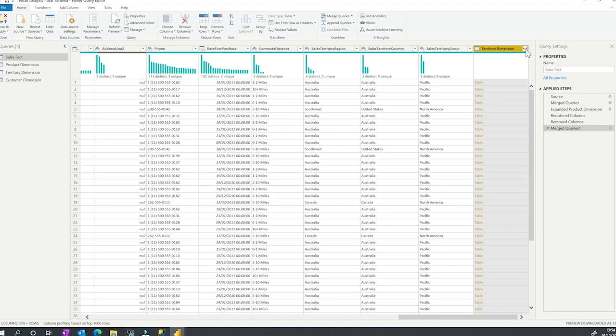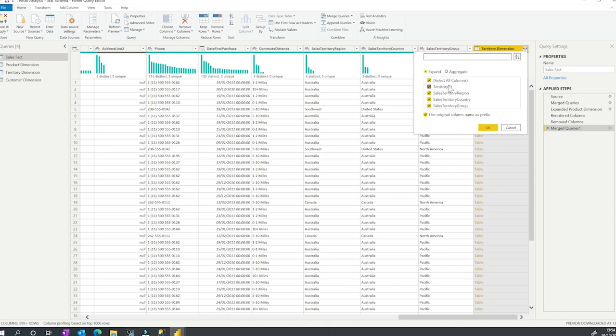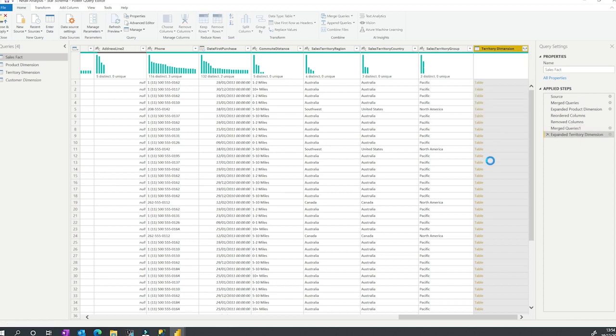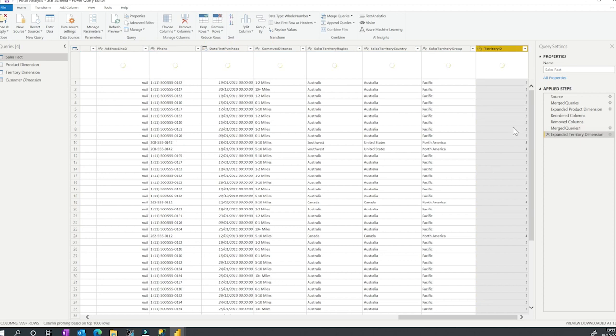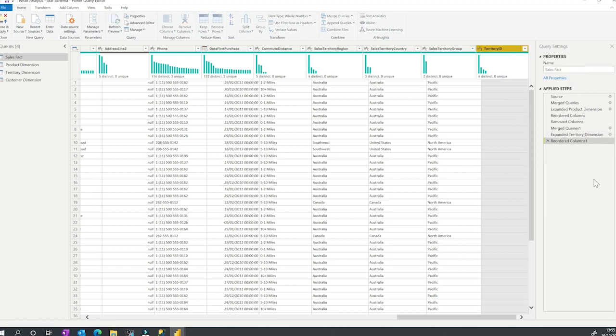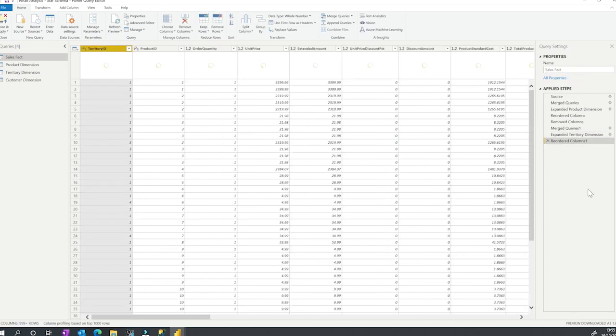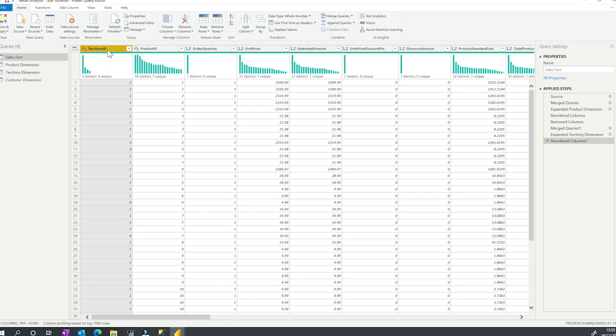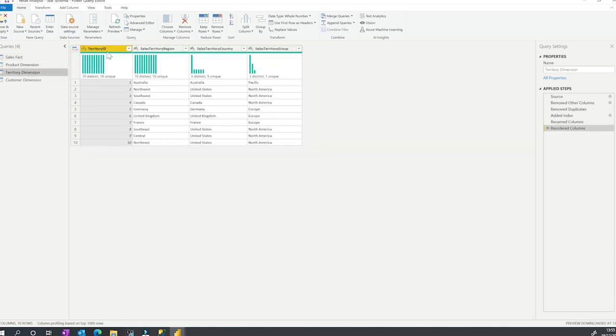And then of course we want to expand over here and say we only want to return back territory ID. Click OK there as well. And there you have it. So we're just going to move it to the beginning as well. So we now have our second foreign key, which we're going to be using to establish a relationship with the territory dimension, which has territory ID primary key in here as well.